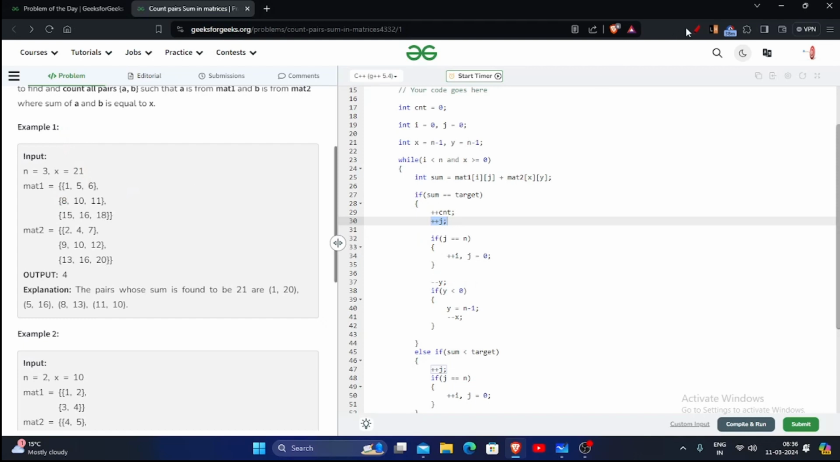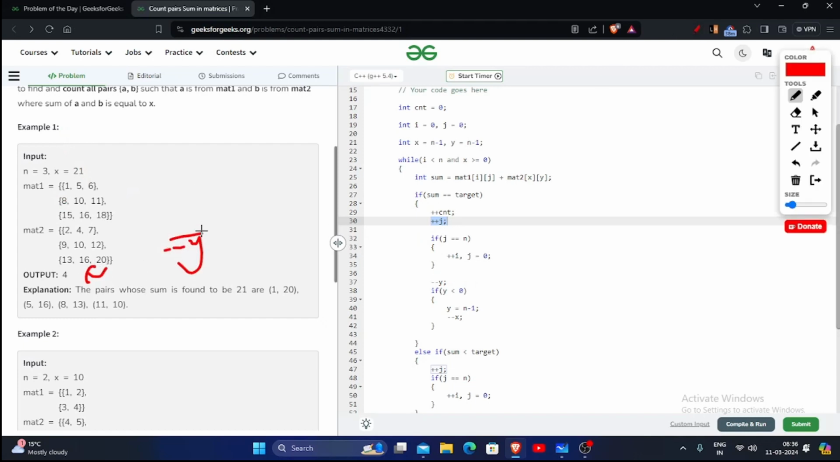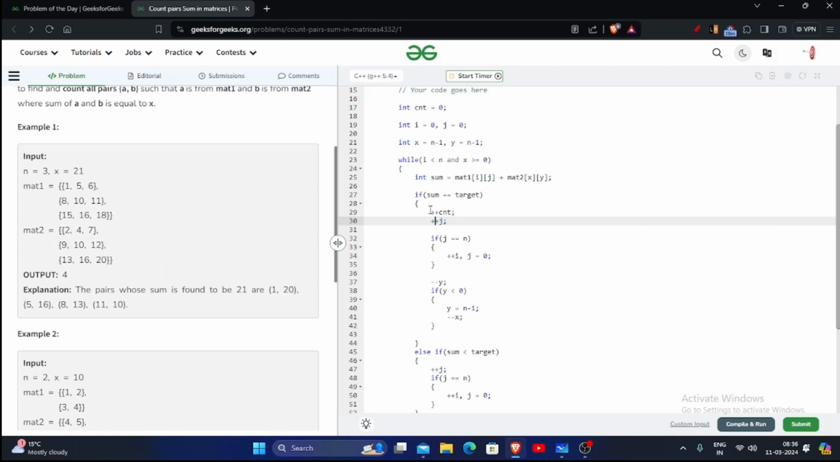Since I also have to go beyond here, I have to come behind also. So minus minus y, because y is for the column. If my y becomes less than 0 at some point of time, make my y point at n minus 1 and decrement my row. Make my row here. Just two cases. Increment the count, plus plus j, minus minus y.